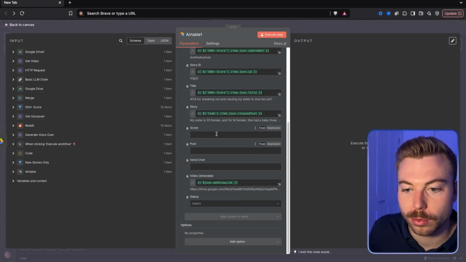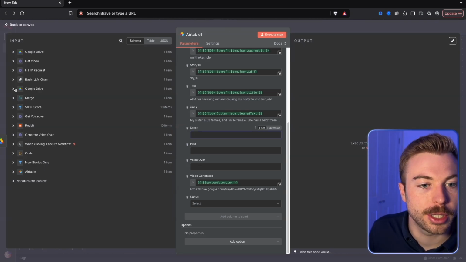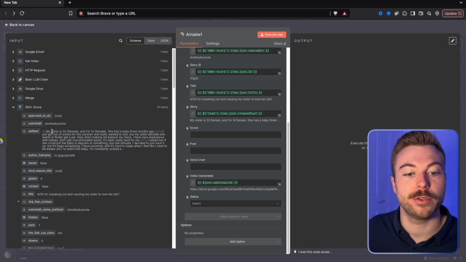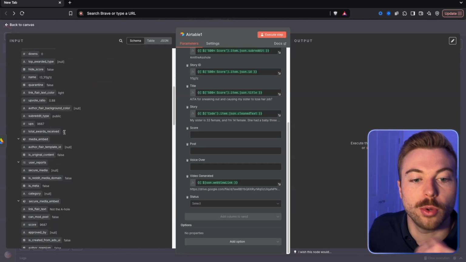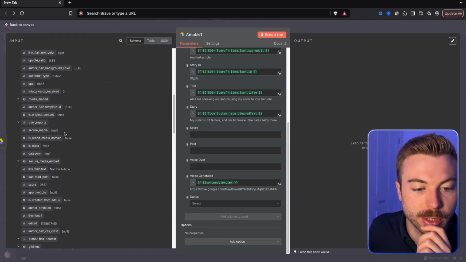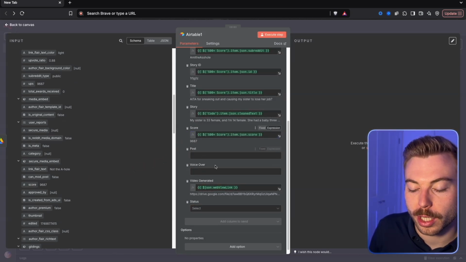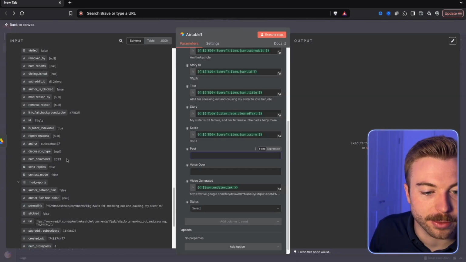We'll close that down. We're going to come down to the score. This is going to be the score, so what it is is the upvotes minus the downvotes. So we can see how popular that story is or how many times it's wanted to be talked about. We'll add the score in there. We're going to come down and add the post in here. So that's going to be our URL on the left-hand side.